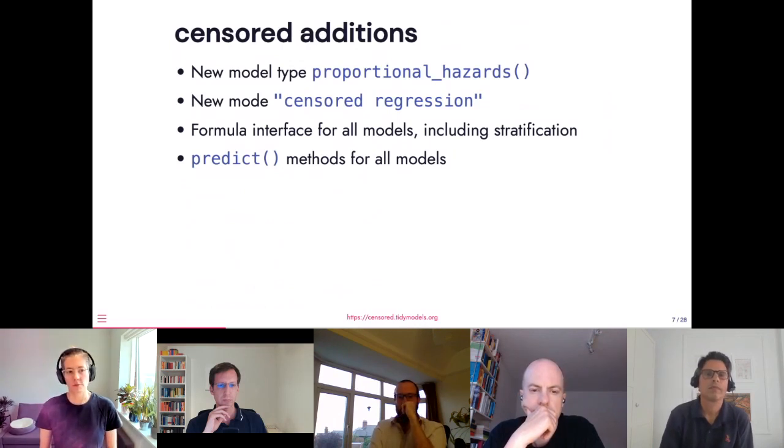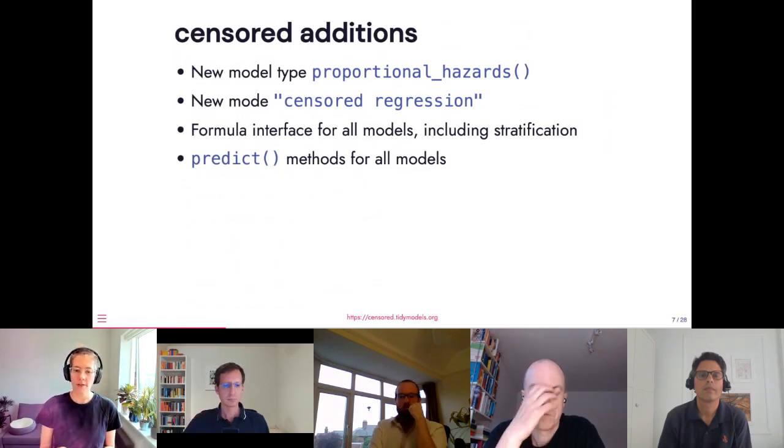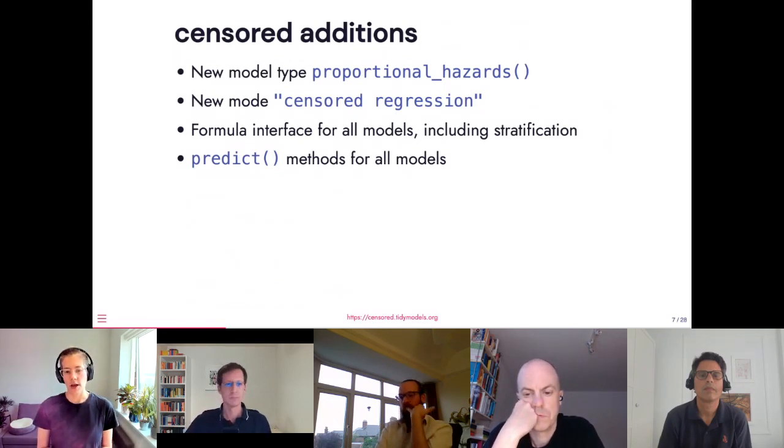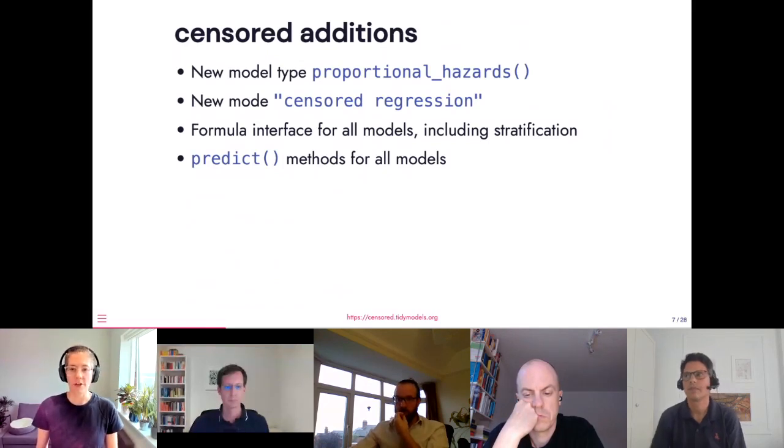And censored comes with a formula interface for all its models. Most of the packages that we've used as engines do that already, and we provide one for glmnet. And the formula interface is also how you can specify stratification if that applies. And we give you predict methods for all of these models, which is probably very unsurprising.